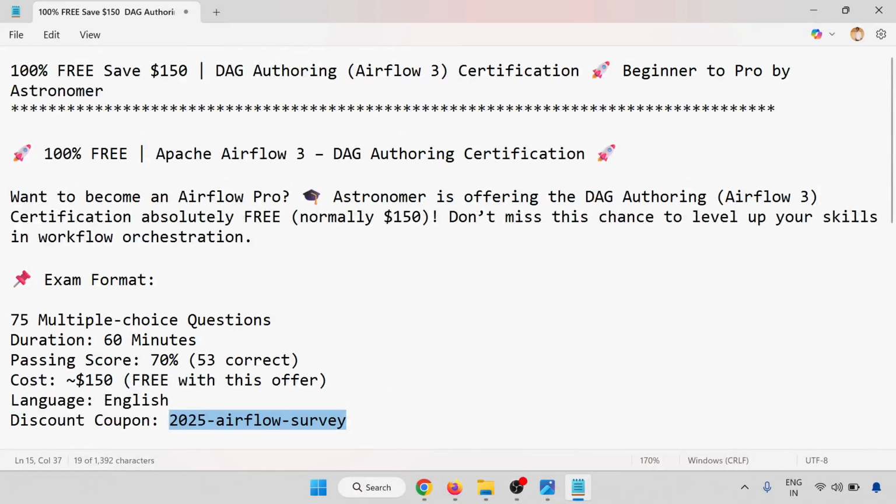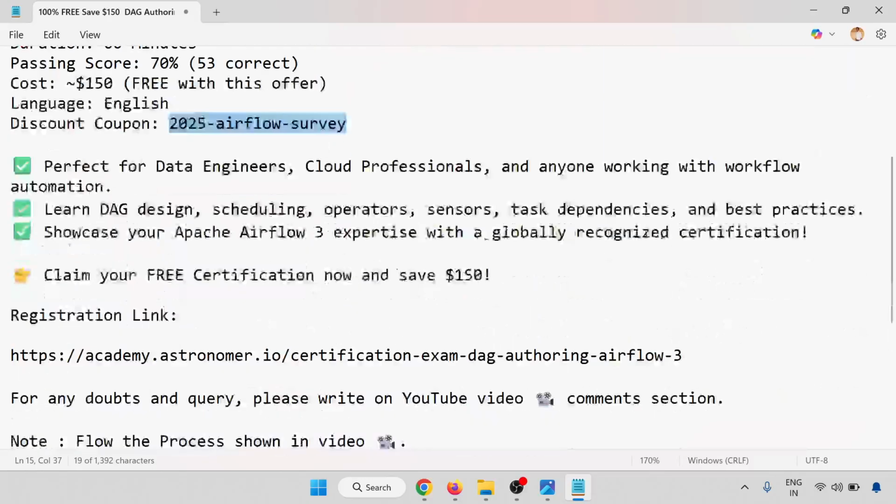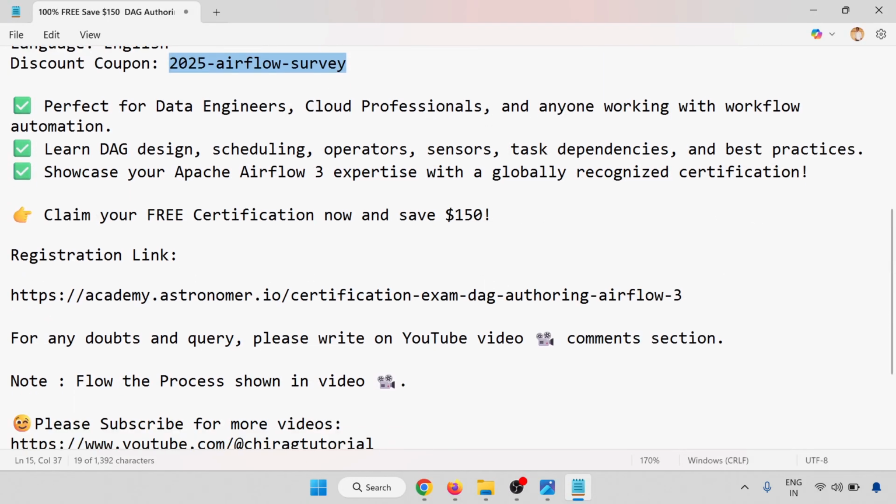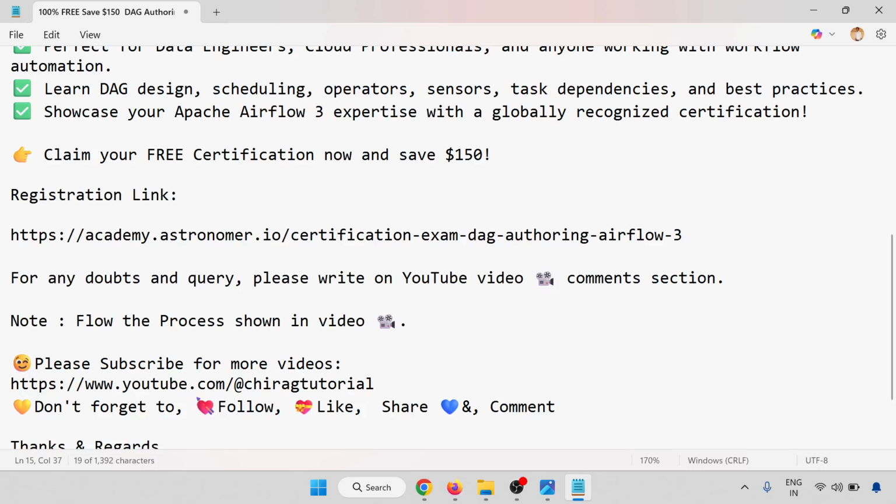So in this video, we have learned how to get the DAG authoring Airflow 3 certification 100% free and save $150. I have shown you the step-by-step process and how to claim this one. I have given the registration link also.